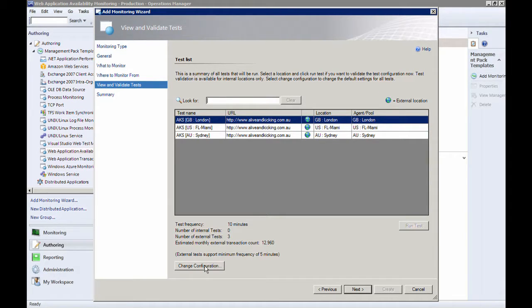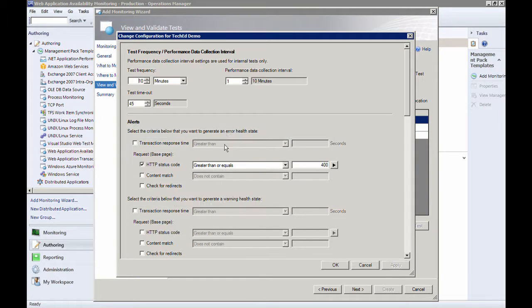We can change the configuration here as well. So the test frequency, when it gathers performance data, and what kind of timeout settings you want to set. So the default of 45 seconds is quite high for it to time out, for example. So you might set it to generate an alert after 15 seconds. Here you can monitor transaction response time and stuff as well, and the HTTP error codes that you get back.